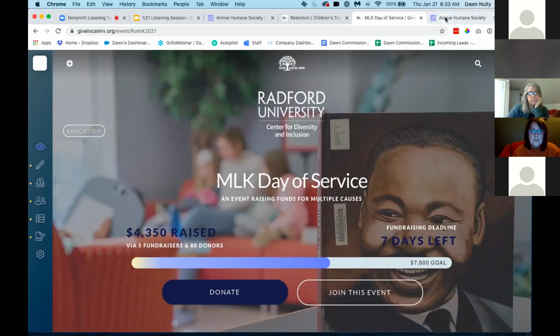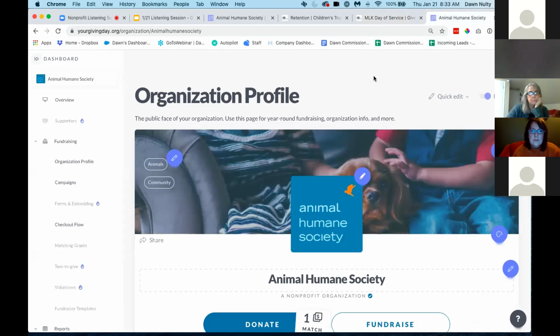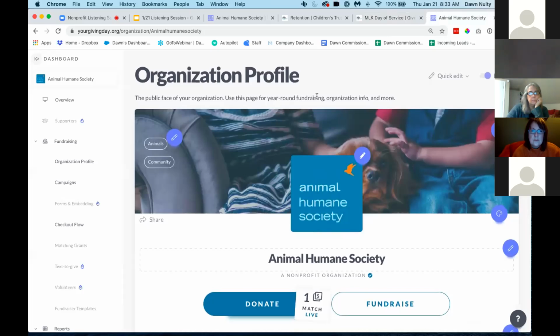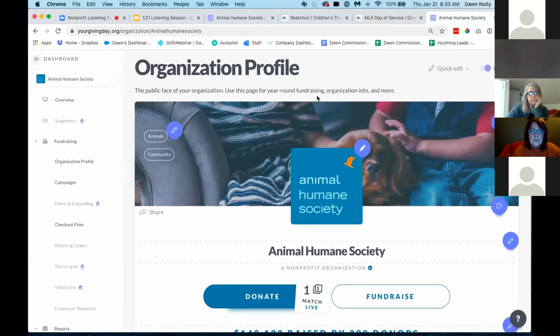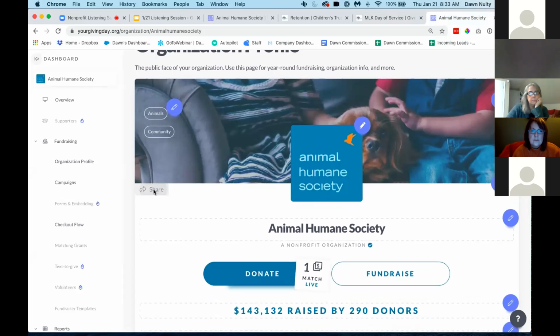Let's see. So then I also wanted to, when you're logged into your Give Local NRV nonprofit account, this is, I'm logged in right now. So, you can see the ability to edit and all that good stuff. If you're interested in the widget, there's a little share button right here that you can click on and choose embed options. And that'll give you the widget that you can put directly on your nonprofit site.